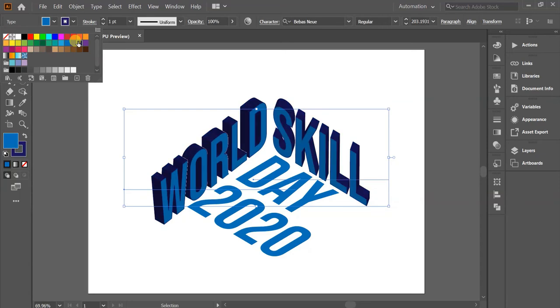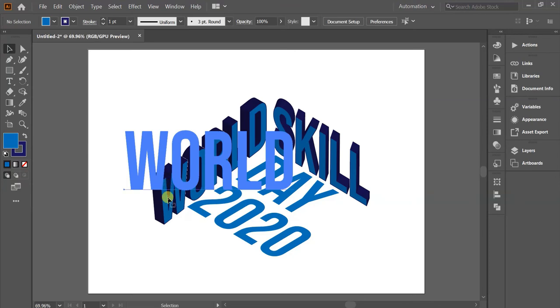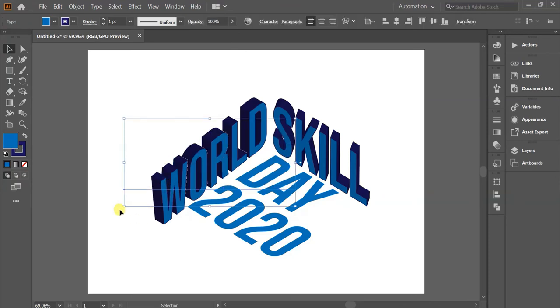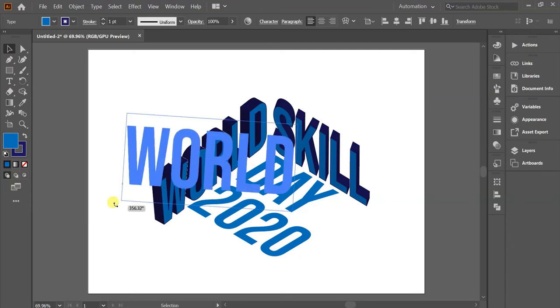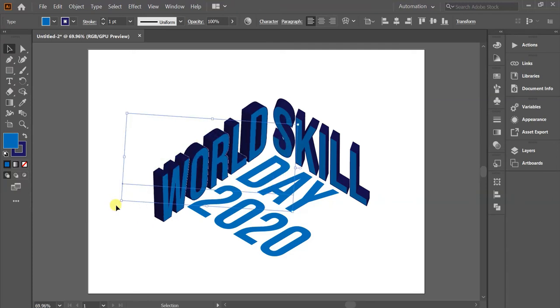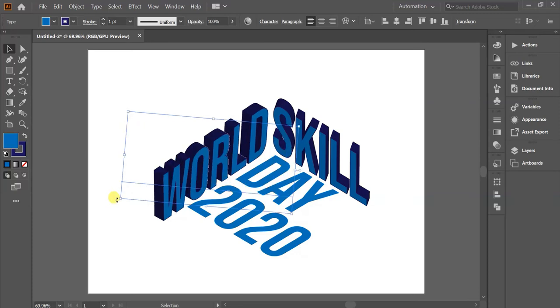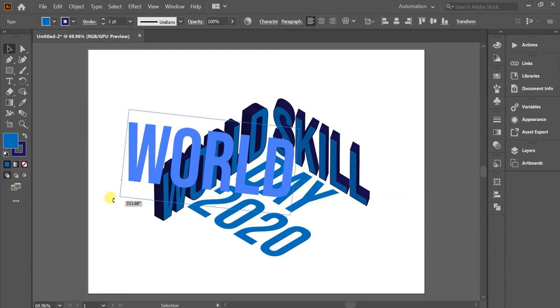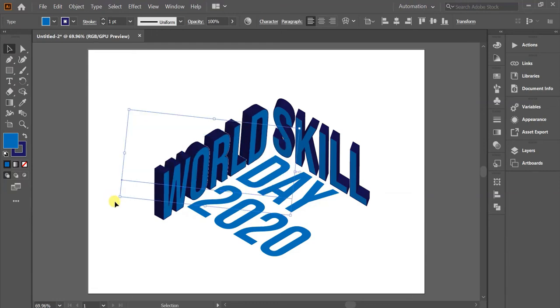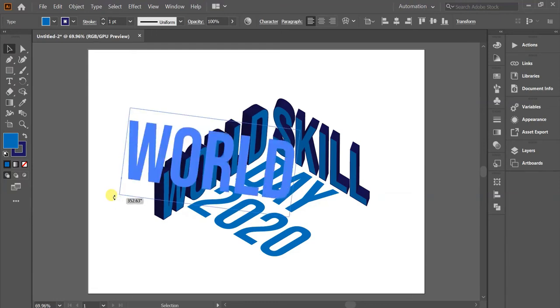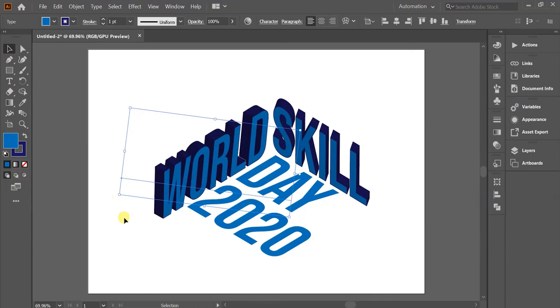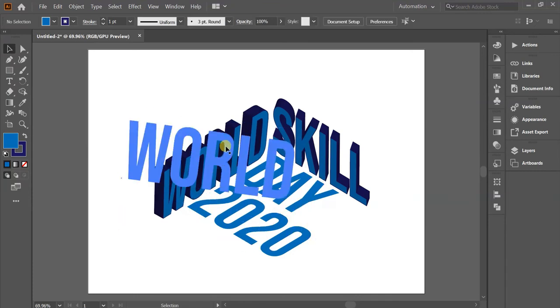So now let's select World and Skill together, holding the Shift key, and give it an outline of a darker shade. So we have this now. Let's change the angle of this word because when I'm seeing the day and 2020 the angle looks quite weird. So let's change this. Okay, this looks good now.